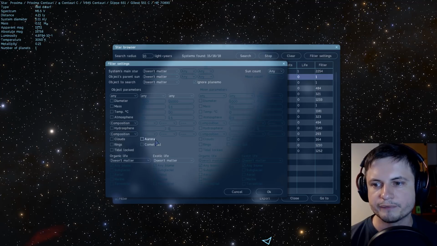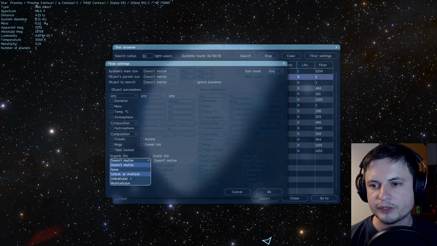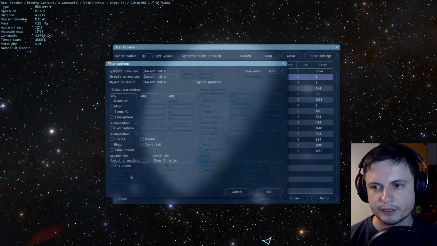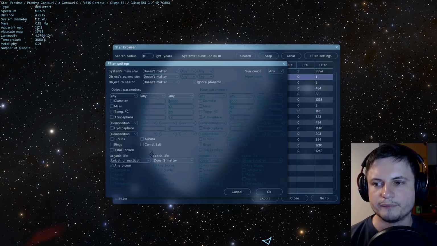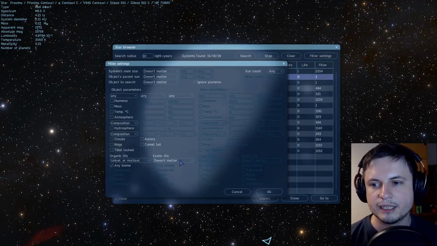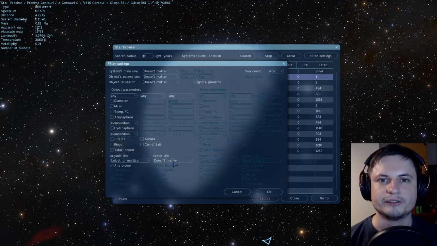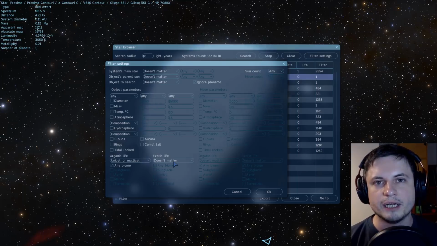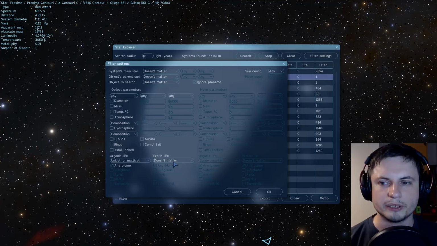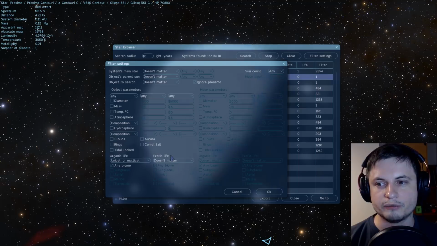So we're going to click on filter settings and look for something that has unicellular or multicellular life. So basically something that has some kind of organic life. We're not going to be looking for exotic life because it's very hypothetical, it's very theoretical. We have never discovered any non-organic life, basically life that is made up of something that is not carbon. Hypothetically, there's at least one element that you can use to create life, and that's silicon, because it's very, very similar to carbon in its composition. But we've never found anything anywhere, so for now we're going to ignore this.